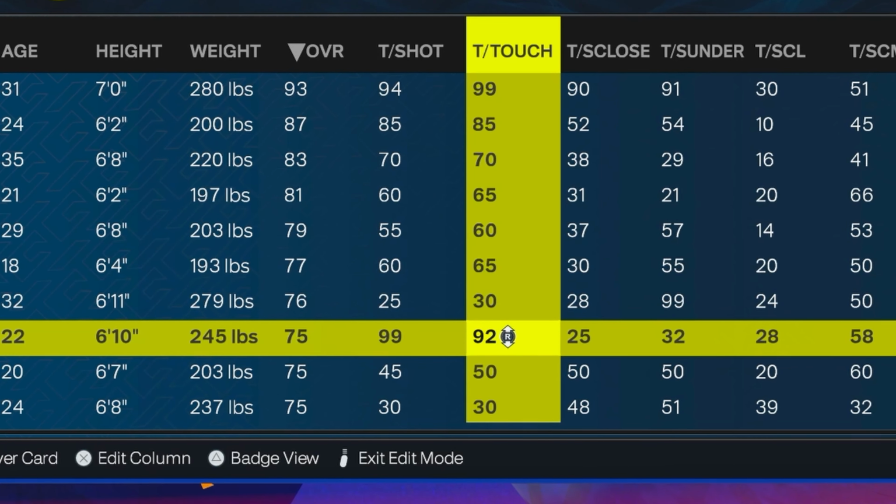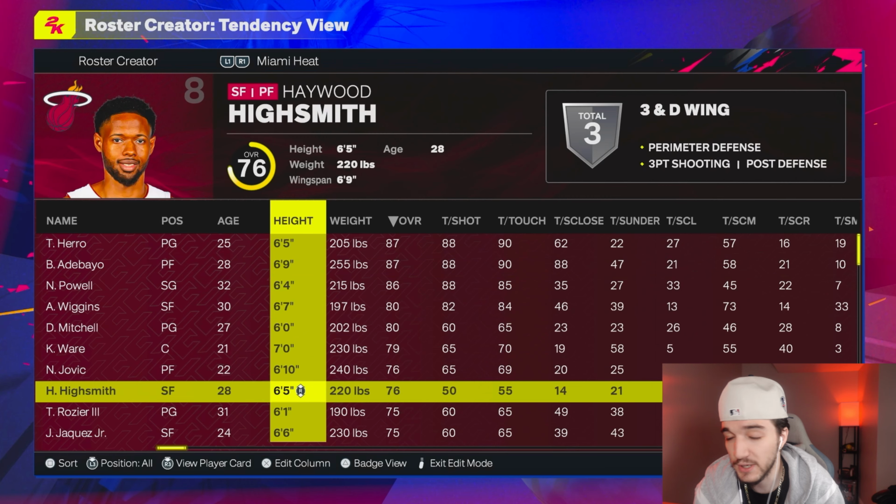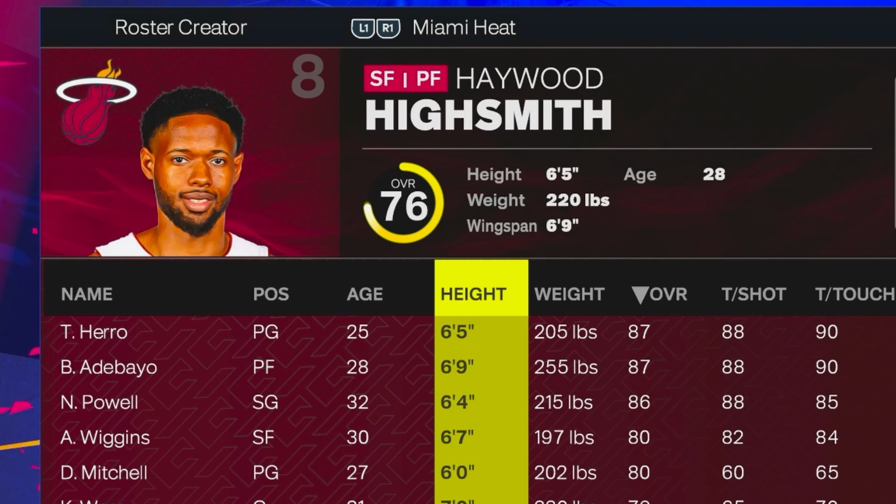In today's video, we're going to be giving one player on every single NBA team 99 shot tendency and 99 touch tendency, so that we could possibly have a player like Haywood Highsmith taking all the damn shots in a game.